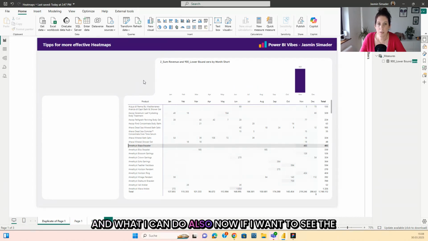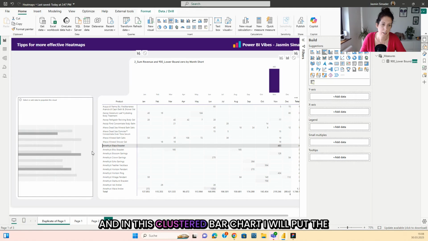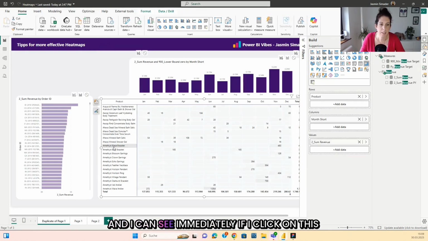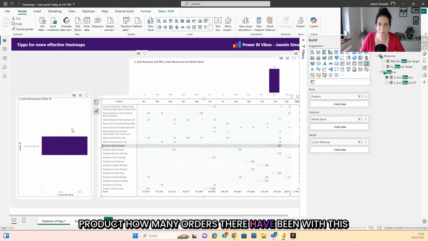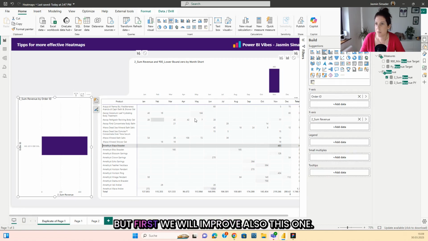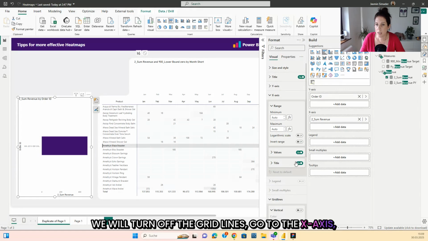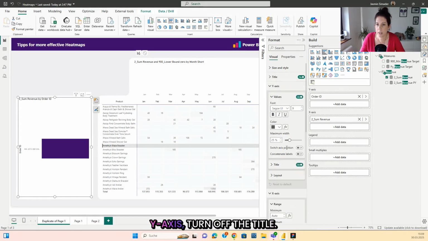And what I can do also now, if I want to see the orders, which I often combine the product and the orders, then I add a clustered bar chart, put it here, and in this clustered bar chart, I will put the order ID and the revenue, and I can see immediately if I click on this product how many orders there have been with this product. But first we will improve also this one. We will turn off the grid lines, go to the x-axis, turn on the values and the title, go to the y-axis, turn off the title, increase this to 12.